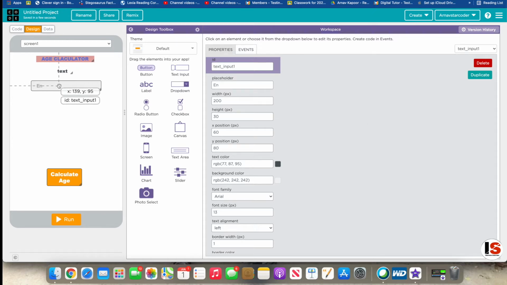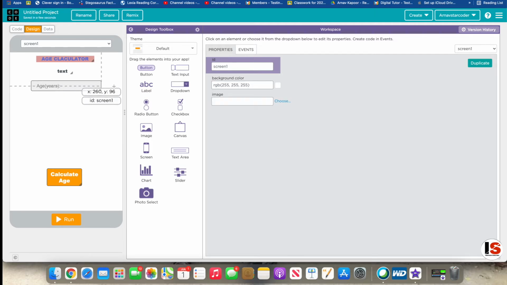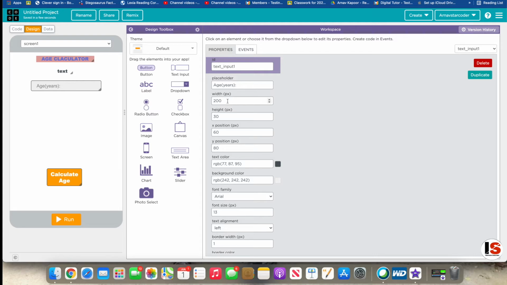So right here we need to change this to age, and put a bracket and years, and I'm just going to add that so we can type it in. And then when we have that, you can put the width a little lower. I'm just going to change it to 190, 170. Yeah, that's good.